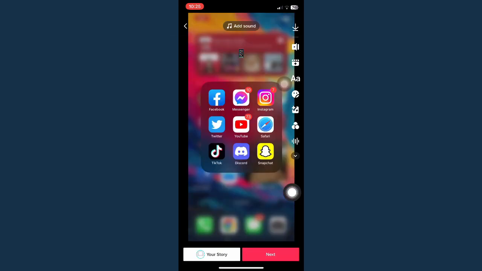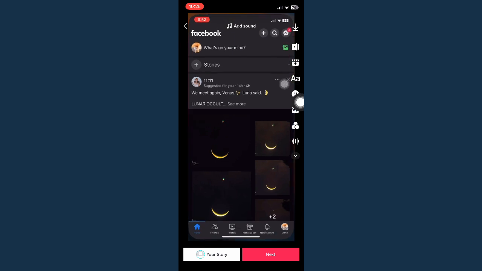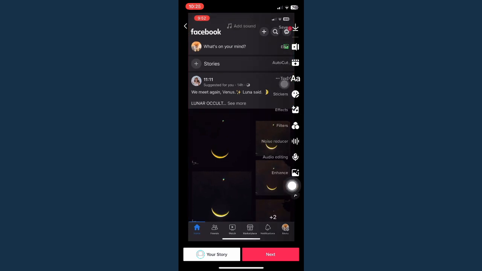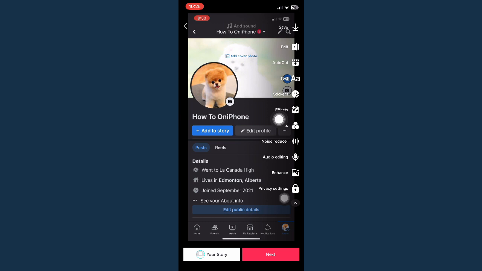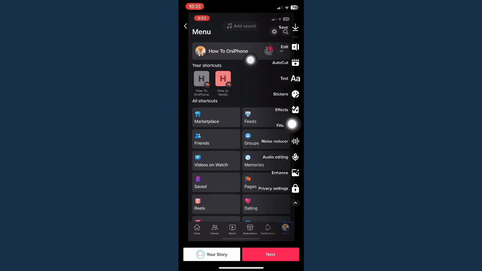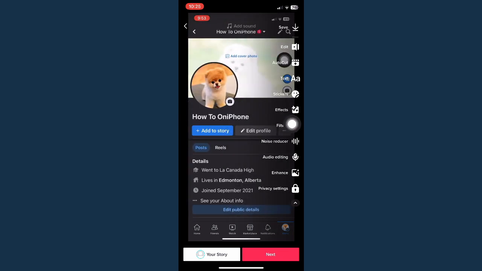You may click on auto cut, in which TikTok will automatically cut your video. If you don't want that, then you may click on next, wait for it to load, and then you should see all of these options right here. So you may add your text, stickers, etc., or even change the audio right here, enhance the video, and include or edit the privacy settings. Click on next once you have done that, and then that's it.